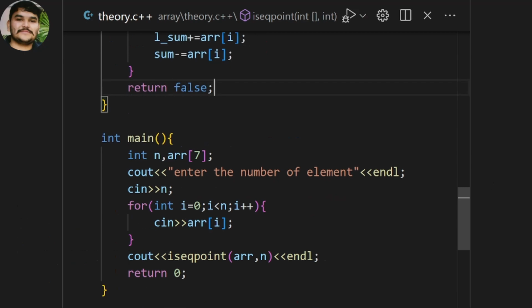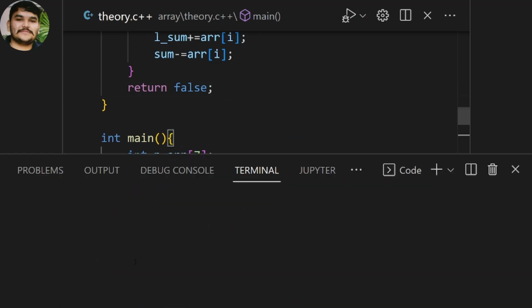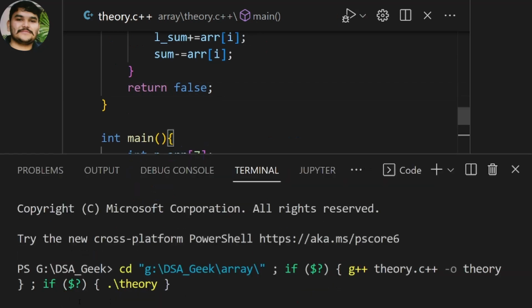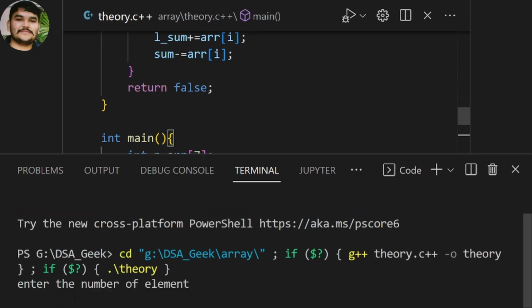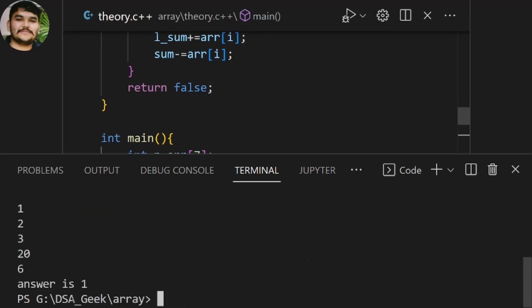Instead of that I'm writing some letters here so that we can easily get to know. Answer is, and let's do it again: 5 elements, 1, 2, 3, 20, 6. So the answer is 1. Answer is 1 means 20 is the equilibrium point. We are not finding the point where the equilibrium occurs or happens. We are just finding out whether an equilibrium is present in an array or not.